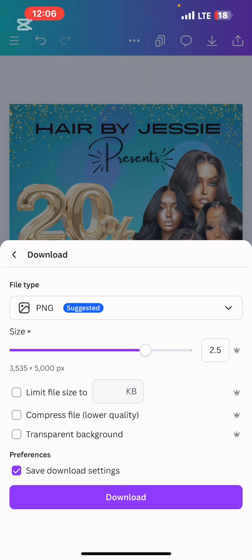Then you also see something like limit file size to kilobytes, compress file to lower quality, which we don't need, and then transparent background. You can see that all these options have the pro icon on them. Because my Canva is a pro Canva, I won't be restricted for all this. So this was how I was able to give that transparent background the other day. If I want all those backgrounds, all those write-ups at the background to be removed, all I need to do is click on transparent background, but that's not what we want today, so we're not going to touch it.